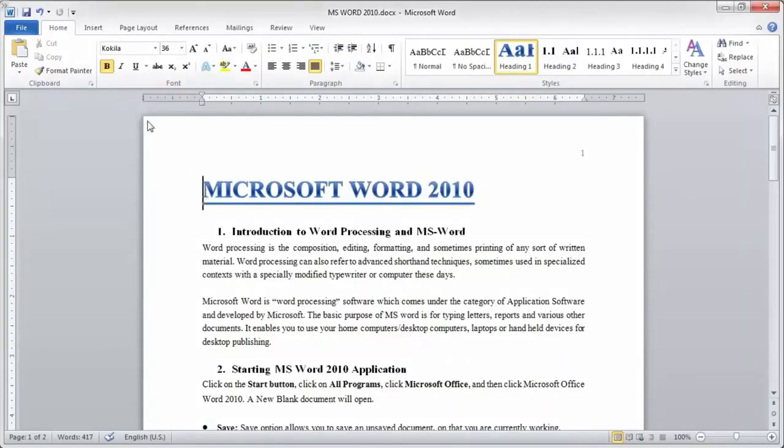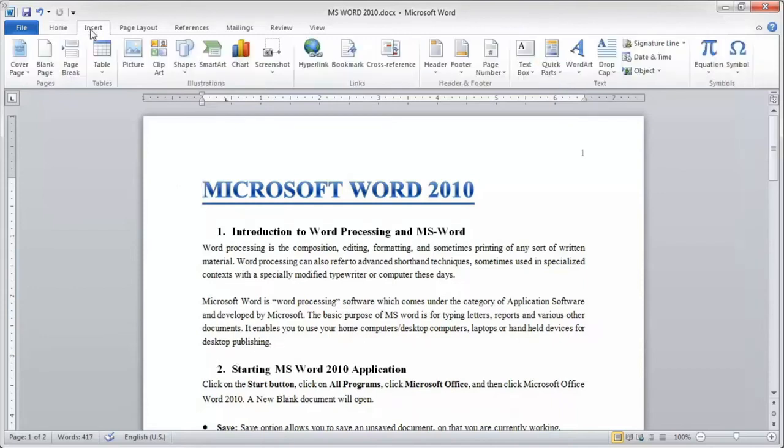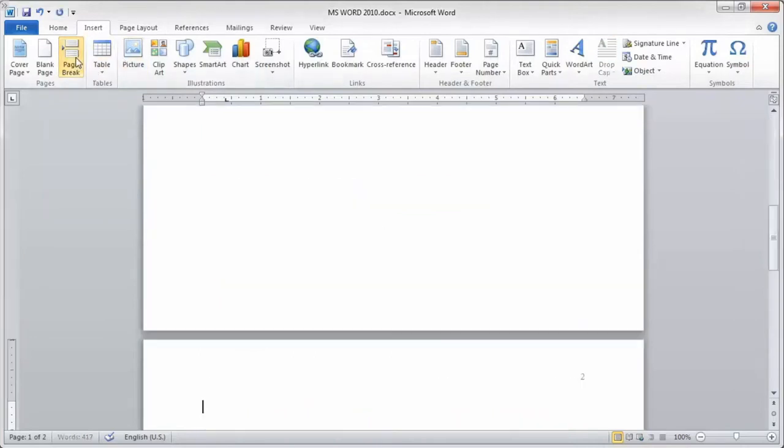Insert a manual page break. Click where you want to start a new page. On the Insert tab in the Pages group, click Page Break.